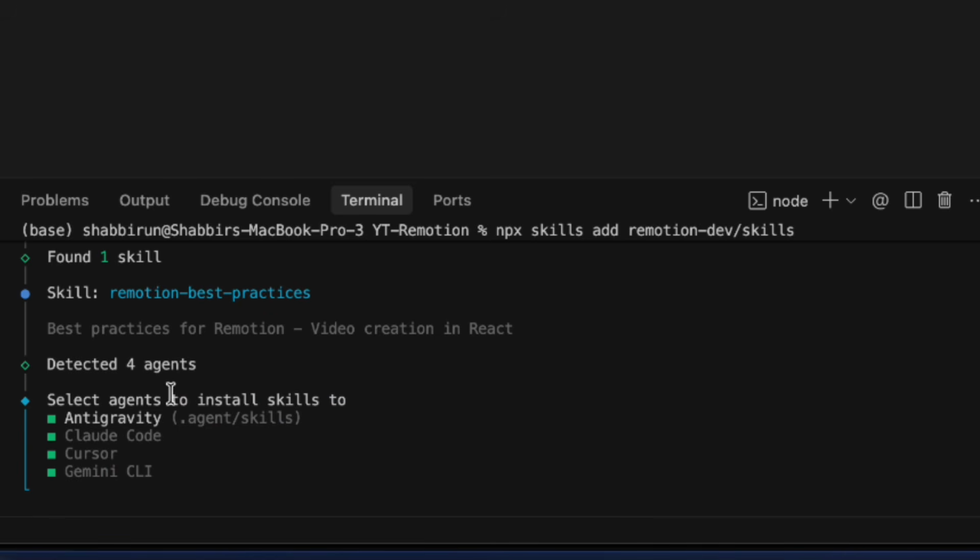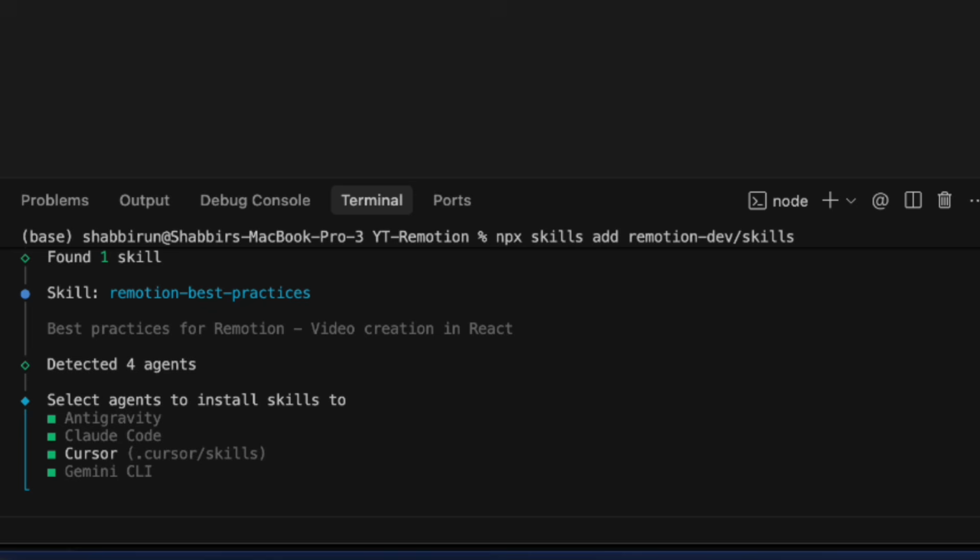Select agents to install skills to: Antigravity, Claude Code, Cursor, or Gemini CLI. Since we're using Antigravity, that's what we're going to choose.